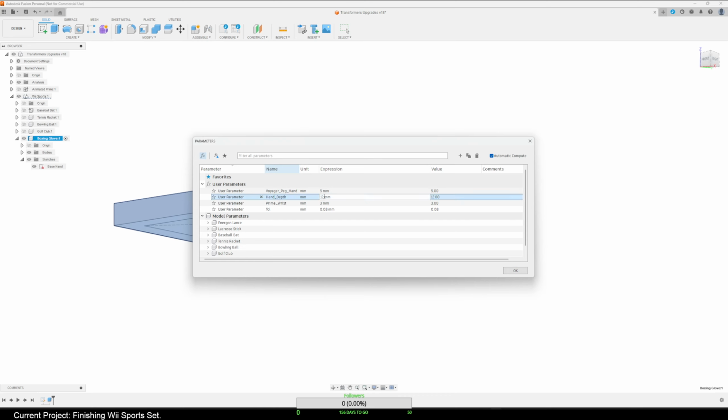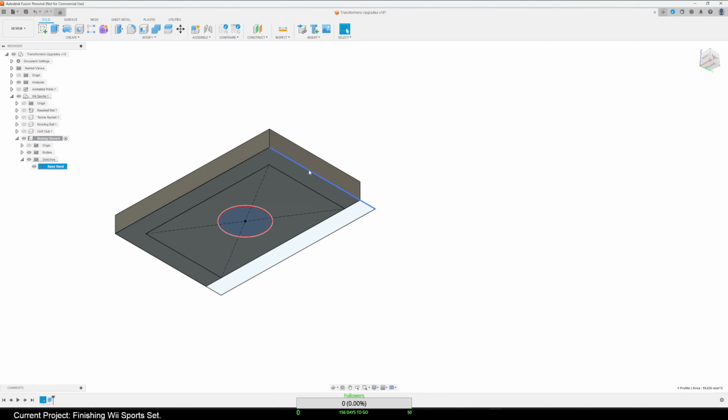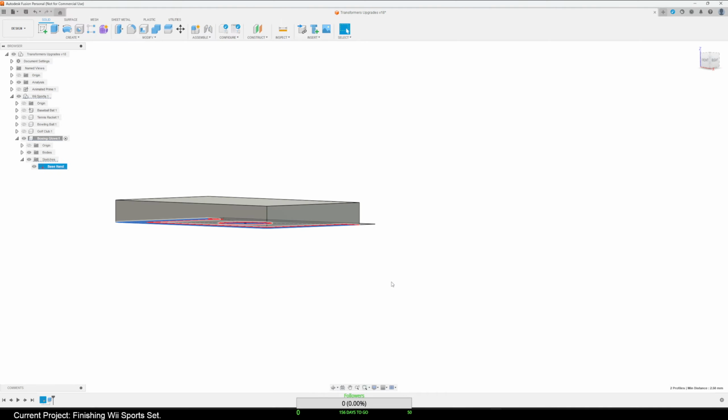It said like 12.0 something, but between my printer and the calipers, I don't trust that. Wonder what that is. Huh. I love doing these things in separate weeks because I forget what I did and why I have things. Now we're going to extrude negative hand depth. Okay, cool. Which is going to be 15.